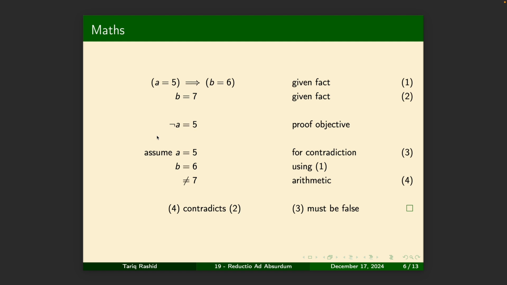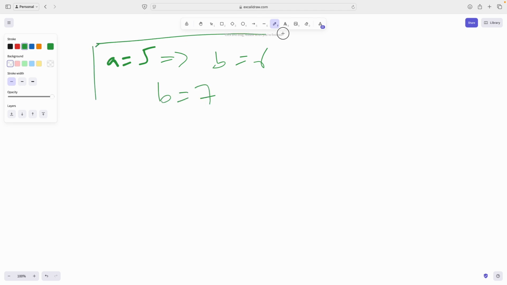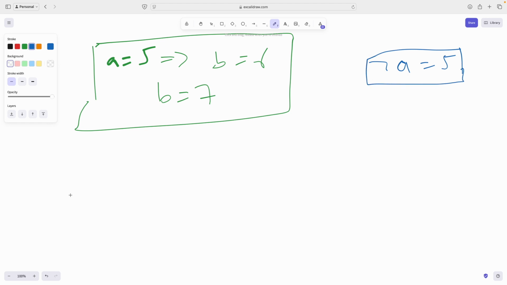So that's the maths proof. Do we need to explain that any further? I think I will, just because it's the first time we've done this. So let's do that in pictures. So we're given A equals 5 implies B equals 6, and we're also given B equals 7. These are the two things we're given. So we want to prove it is not the case that A equals 5. That's the thing we want to prove.